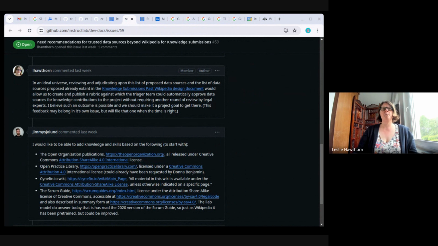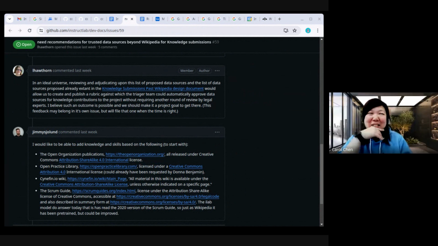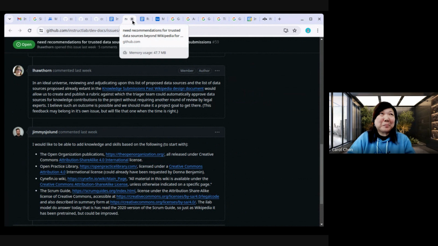Thank you. Yes, thanks. And again, contributions come in many different forms. So this is a great way to add something to InstructLab that's not necessarily code.